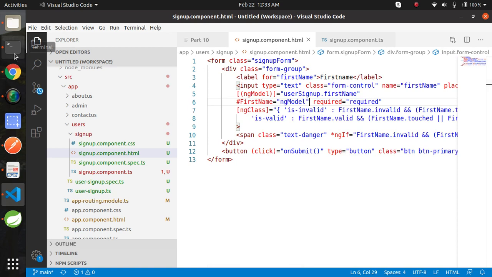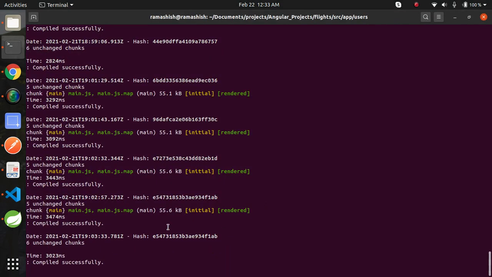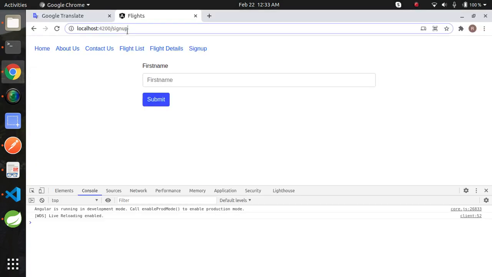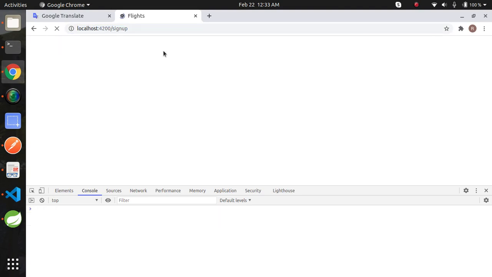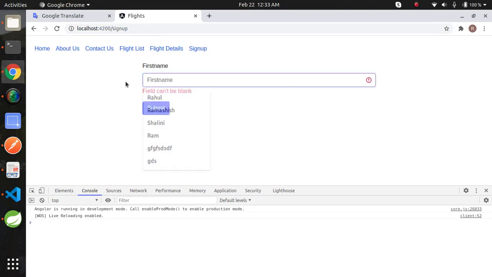Now save the changes, go to your browser, refresh the page, just try to submit the form. We are getting field cannot be blank. Refresh again and just focus the field. We are getting field cannot be blank. Or type something, we are getting field is valid. Just remove this, field cannot be blank. This means this condition is working fine.